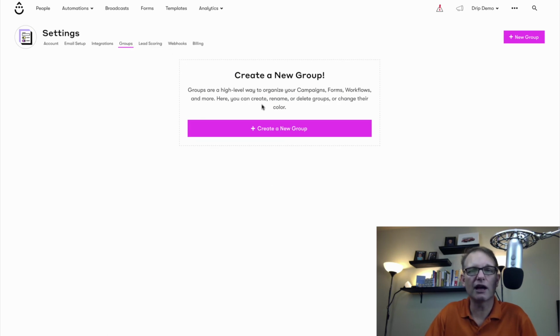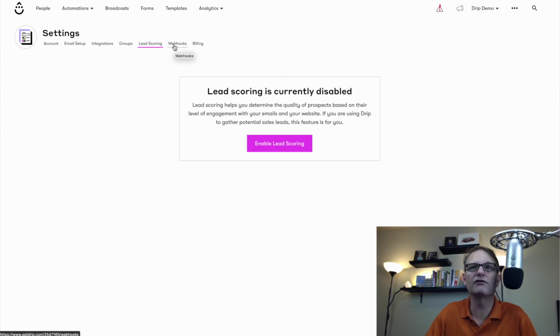Groups. It helps you organize your campaigns, forms, workflows, and more. Change different colors to delete groups at a time. Awesome stuff, and I've done it a little bit. Haven't fully integrated yet. Lead scoring is the thing that I was talking about earlier.